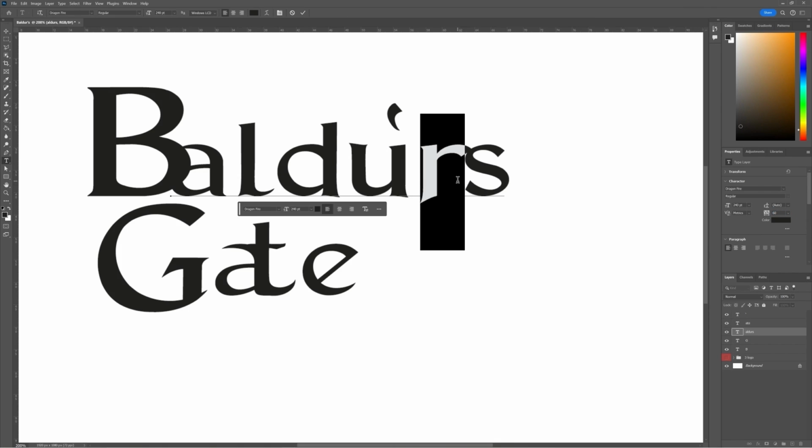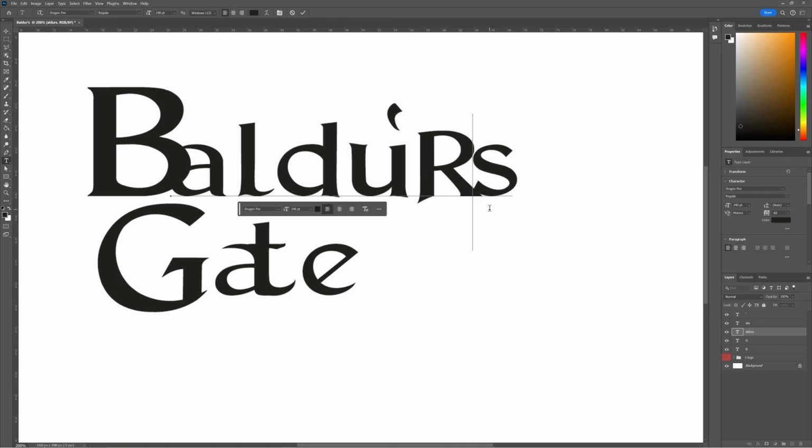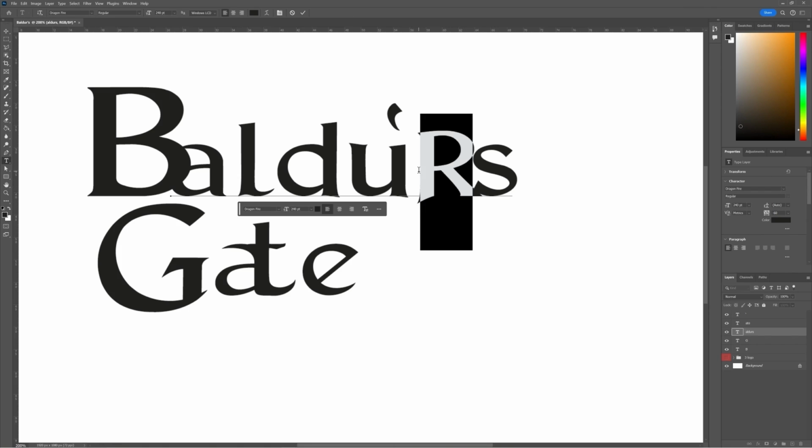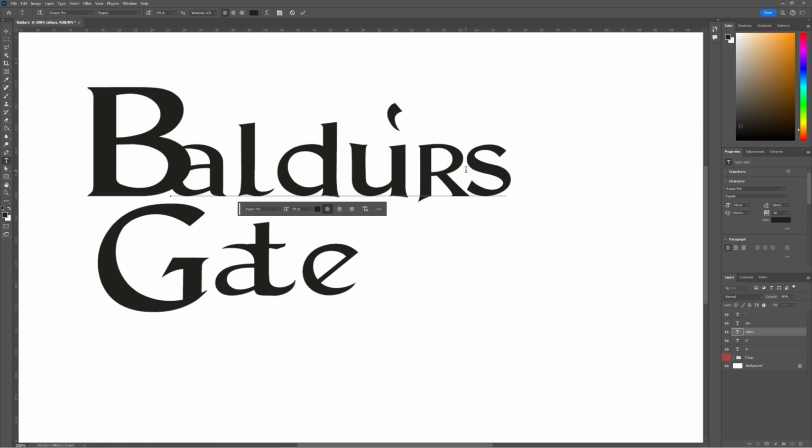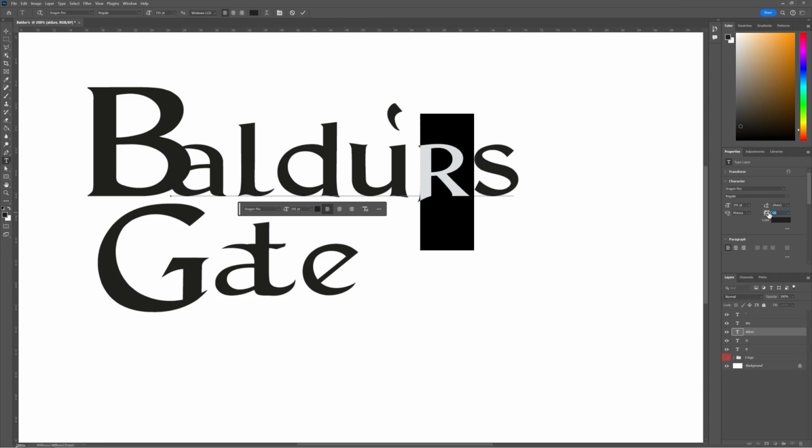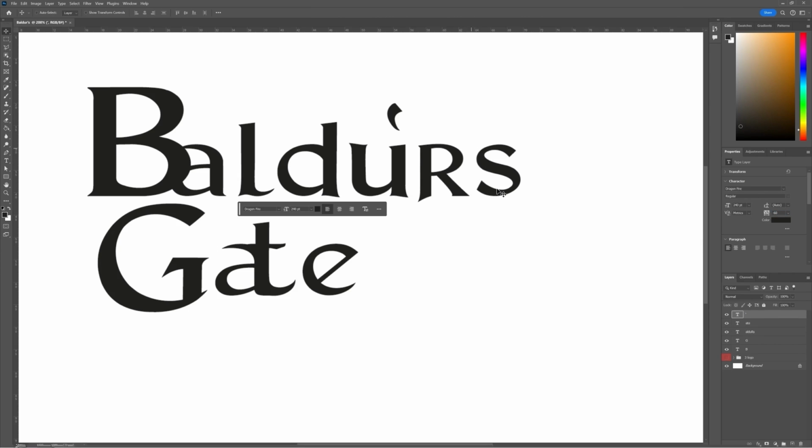Now for the R, what's interesting about this logo here is that it uses a capital R. So we're going to create a capital R here, and then we're going to have to reduce the size of this R so that it matches the rest of the letters. So I've reduced it down here to about 190. And then we're going to adjust the tracking here. And then now that we've got some space, we can go ahead and place our apostrophe over here.